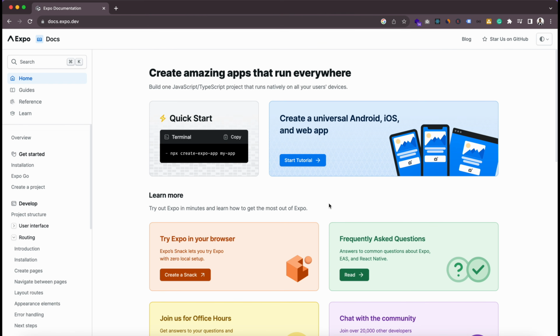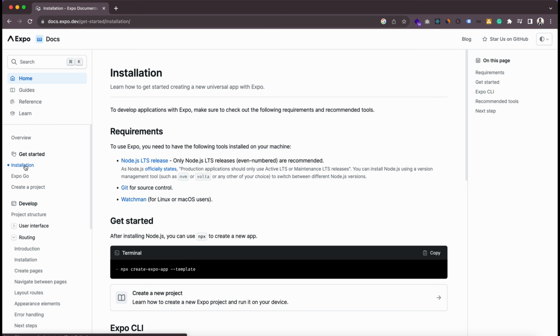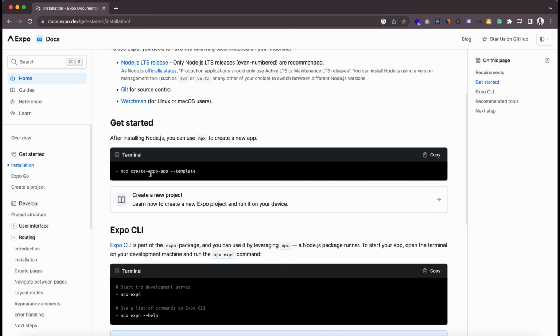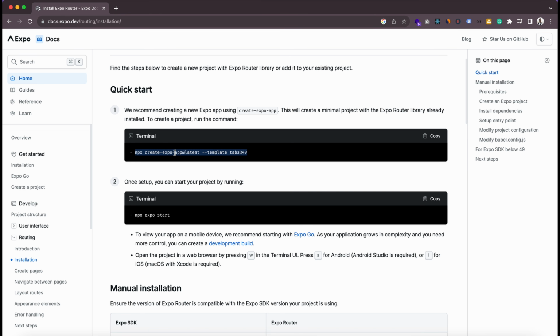So now first we need to create the Expo app, and for that I am at the documentation of Expo. Here we need to go to the installation under the routing menu, not this installation, because this is the basic Expo app installation which is right now not coming with the Expo router. So let's go to this. Here we have a command. This command will create an Expo app with tab navigator from Expo router.